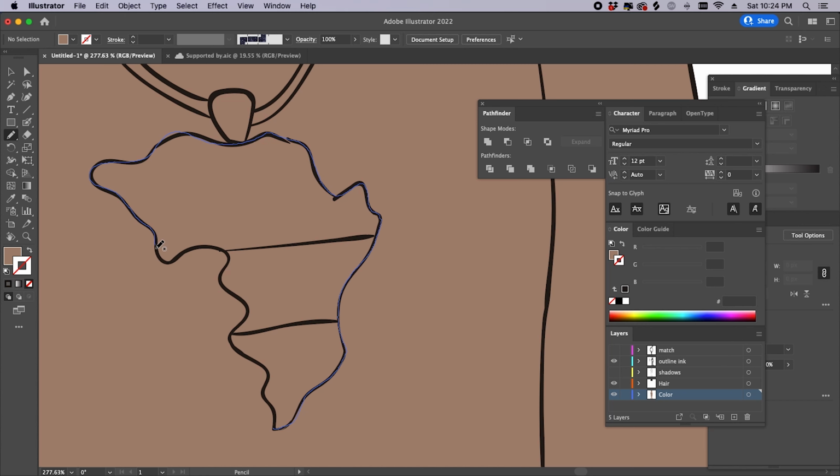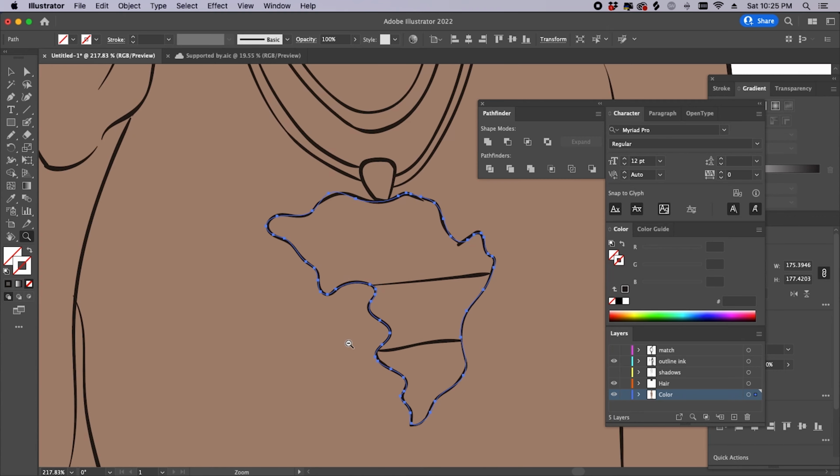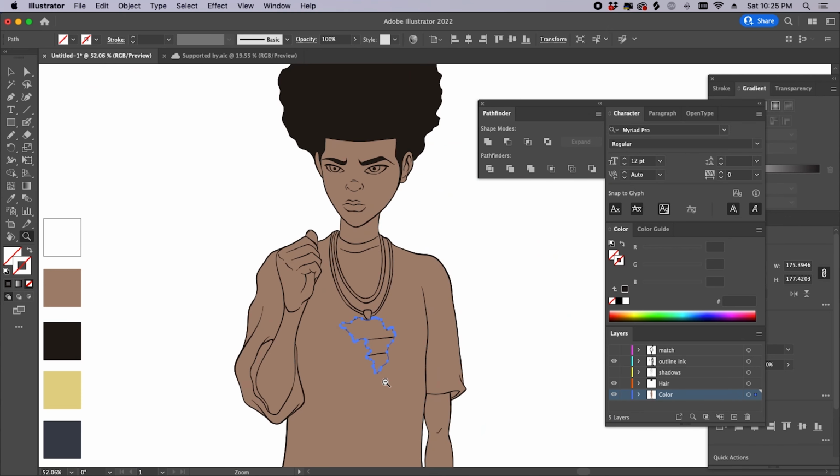And once again, the more you practice playing with these tools, the better you'll get at using them. So just keep on practicing and you'll get better. And just know that you can always go back and make adjustments, so you don't have to be perfect all the time. But it will save you time if you get it right more than you get it wrong.